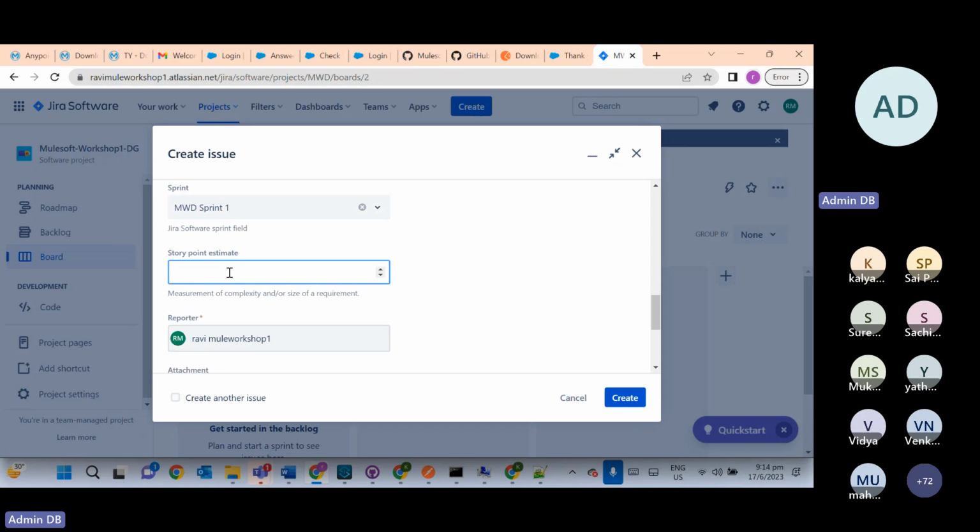Story point, how many story points you will give. As I mentioned, based on the complexity, this is a YAML file. Maximum it will take 1 to 2 days, so I will give 2 story points. It doesn't matter whether it's a junior developer or senior developer, they will not take much time for this since everyone knows YAML.